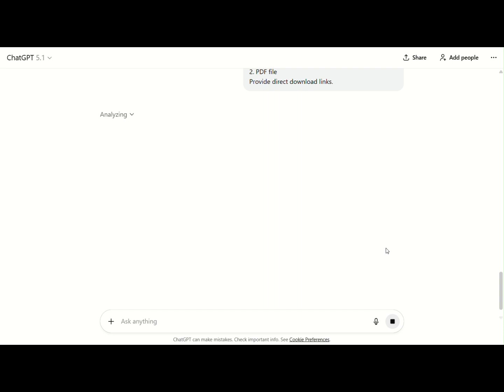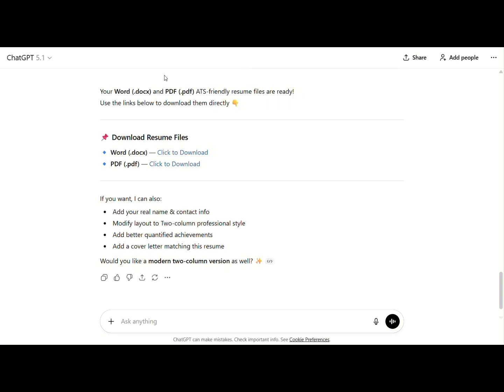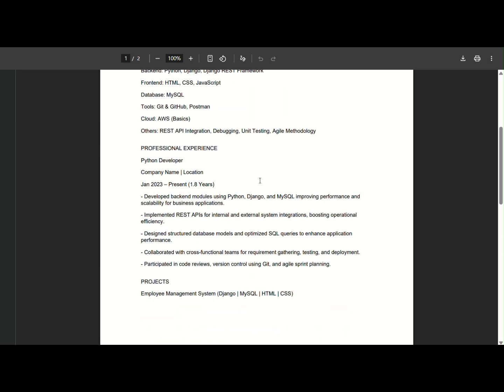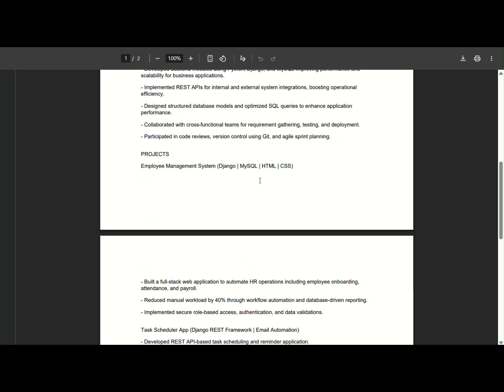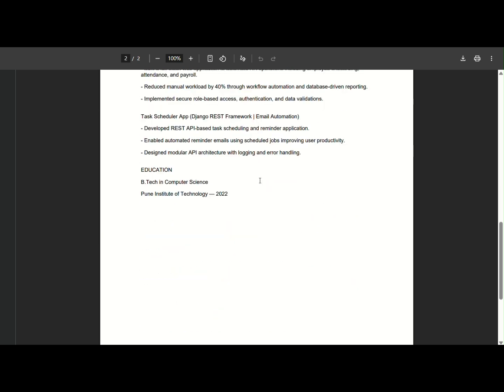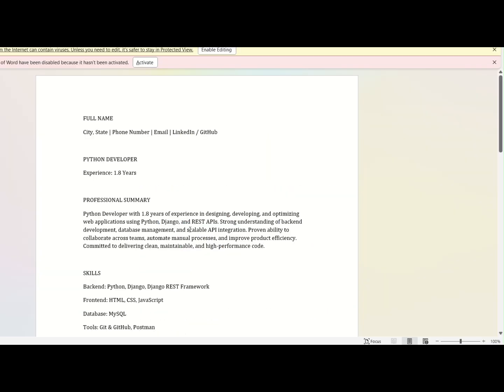You get a download, a clickable URL for the PDF and Word file, and click on the Word and PDF file, so that you get an ATS-friendly resume within a second. Just see, this is an ATS-friendly resume PDF. It is a simple PDF. You need to give another prompt for your proper presentation, and this is the Word file.